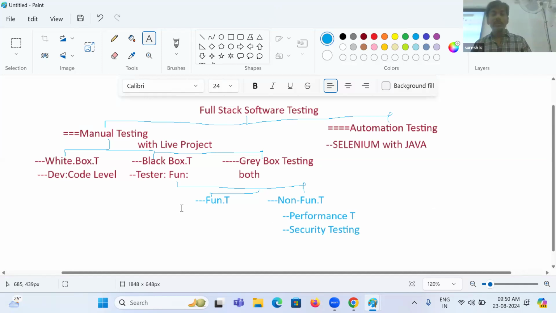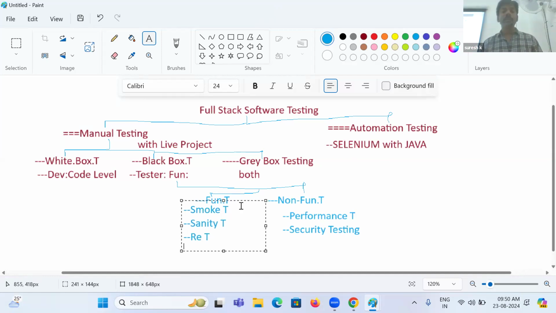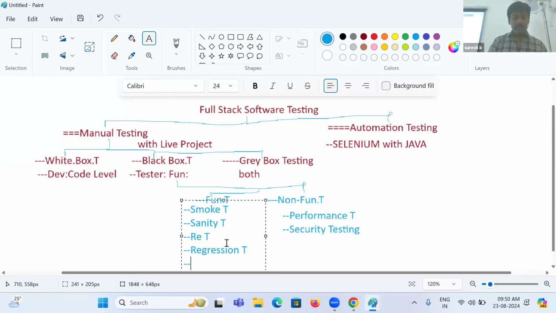Okay. Similar to this, we have functional testing. Under functional testing, we mention smoke testing. After that, sanity testing. Along with that, we have retesting. So one is smoke testing, another one sanity testing, another one retesting. After that, one more, regression testing. Along with these, we have alpha testing and another one, beta testing.